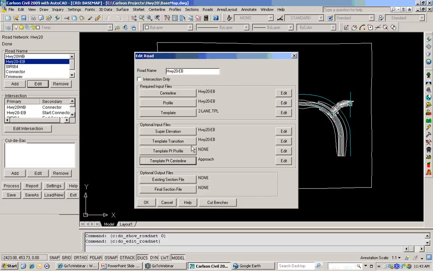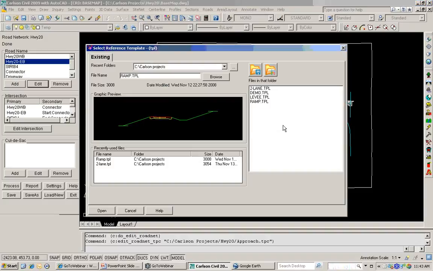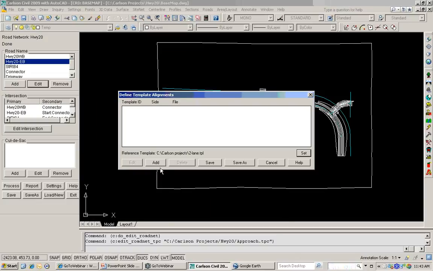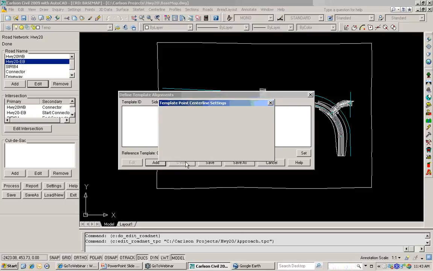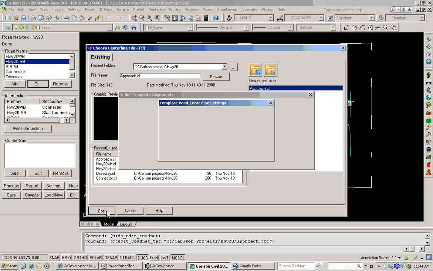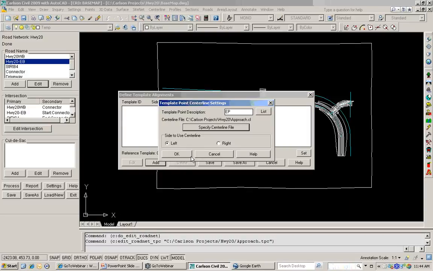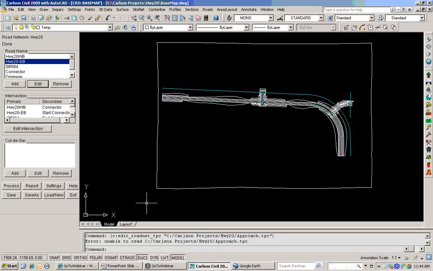And what we'll do then with this template point center line is specify the template I'm using, which is going to be my 2-lane template. And I will use then the point that I want to control, which will be my edge of pavement. And I will specify the center line as my approach center line. And I will use this on the right-hand side. And again, I can choose as many of these in here as I want. I'll go ahead and save this, and we'll okay, and now just reprocess.